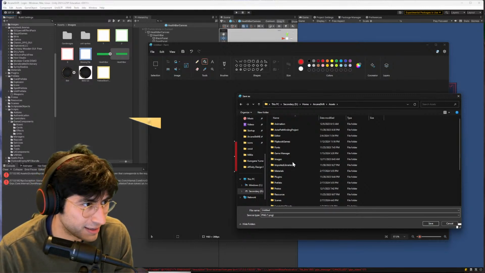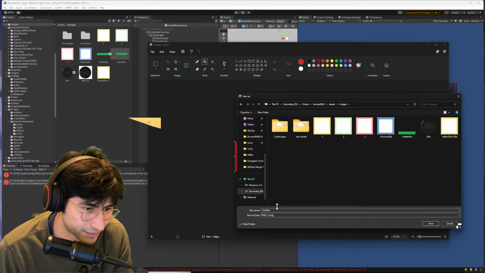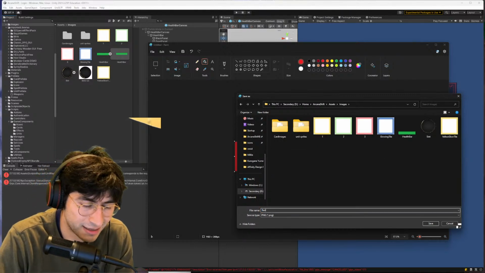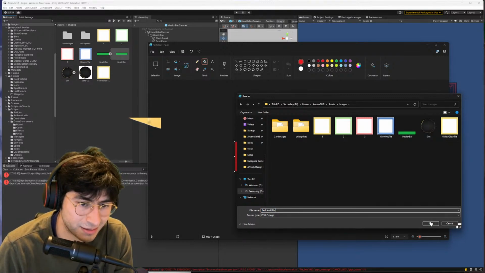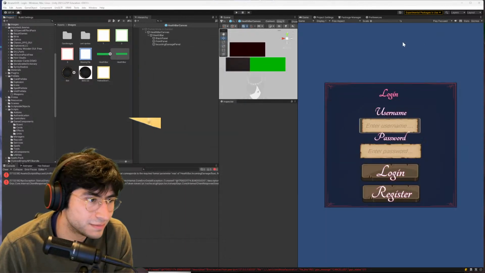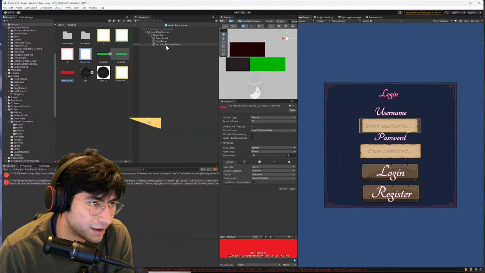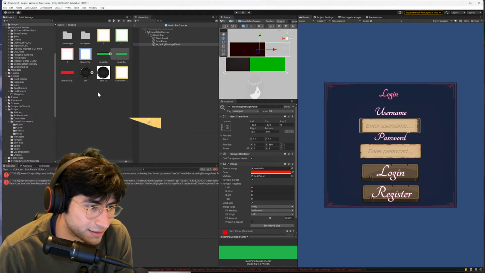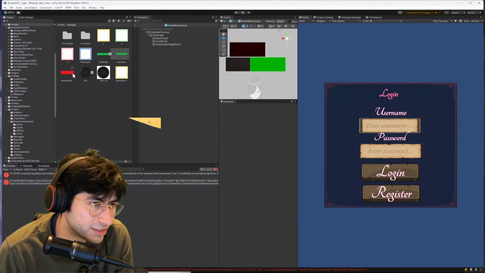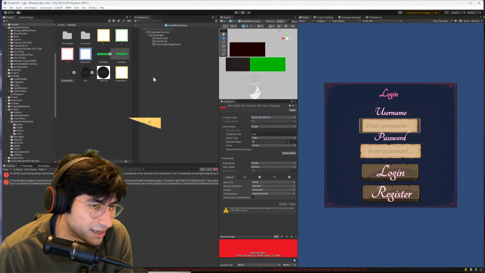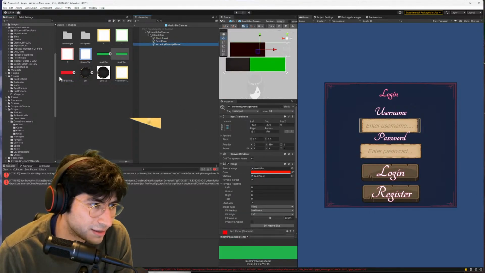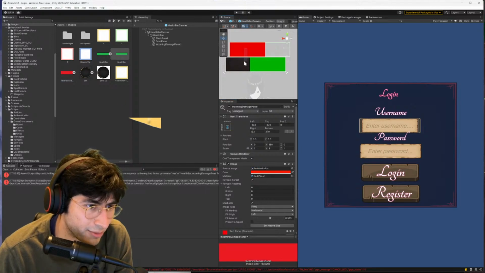So this is in the images. Let's just do red health bar. Okay. We got a red health bar. Let's just slap that in here. Can I not? Oh, I gotta convert to a sprite. Go to sprite, apply. Come on. There we go.